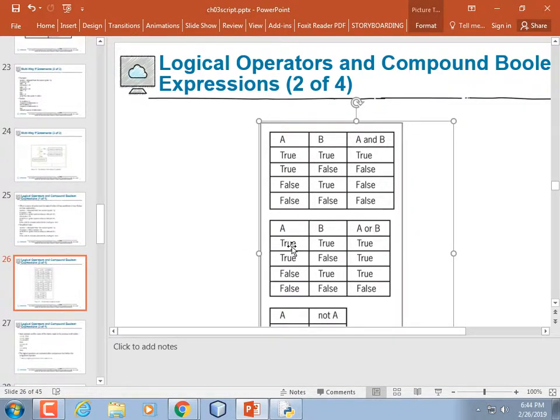Now, or means one or the other, right? Are you sick and tired? Well, if you're sick or you're tired, stay home. If you're sick but you're not tired, the second case is false, still stay home. We're generous. Your boss likes you. If you're not sick but you're tired, go ahead, stay home. And if you're neither sick nor tired, that's the only time you'd better go to work, right?